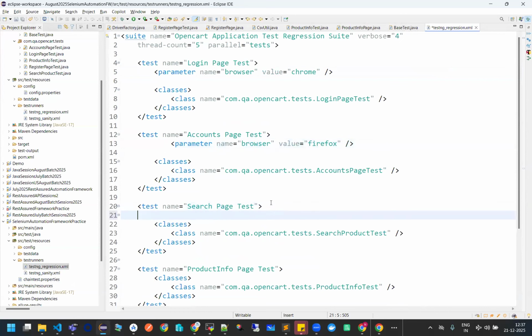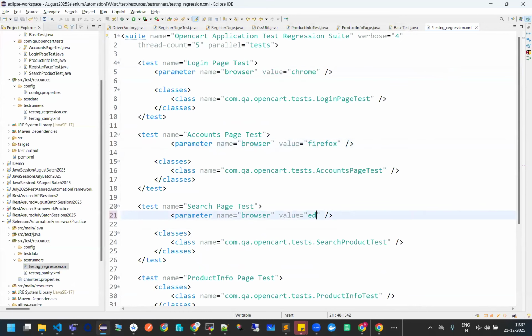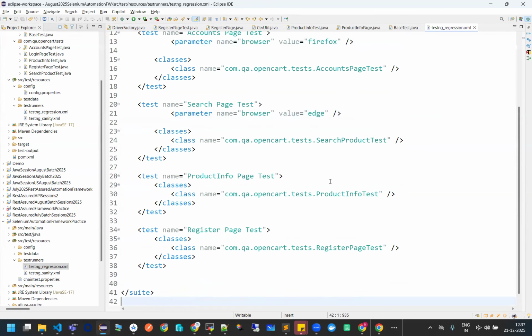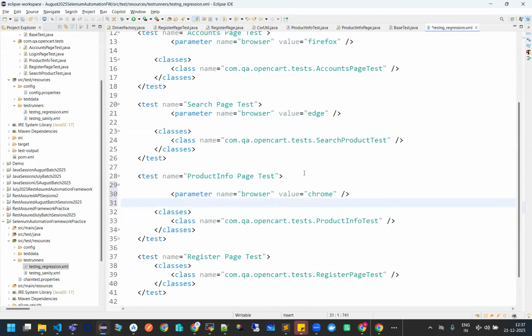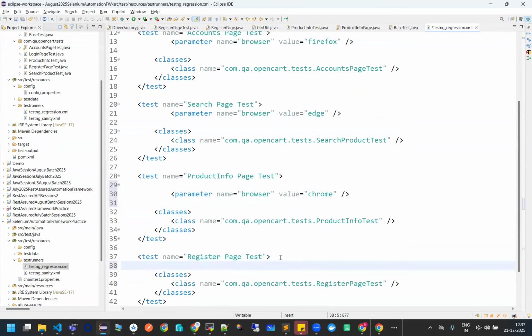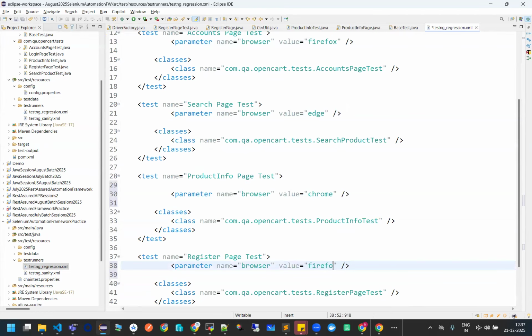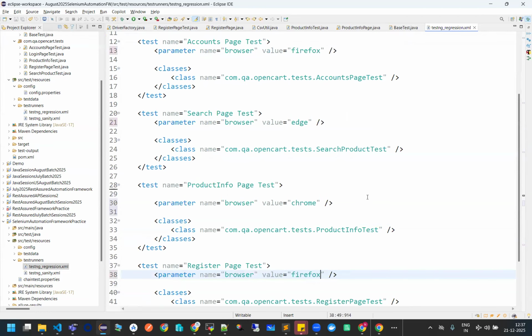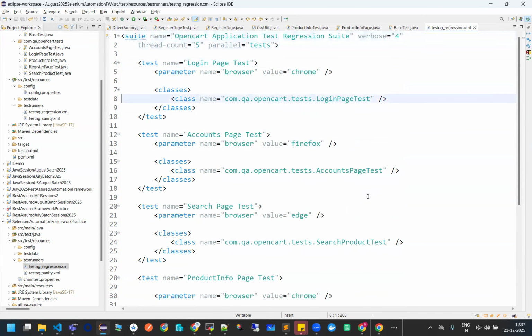Same thing I am saying for the search test. You run it on the Edge. Same thing for the product test, you run on Chrome, and last you run it again on Firefox. So every browser, every test class will run on its specific browser: Chrome, Edge, Firefox.